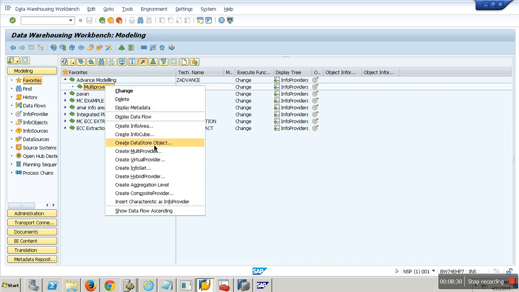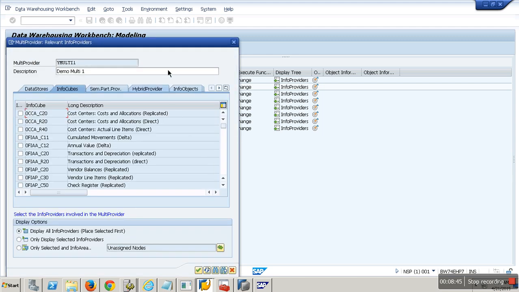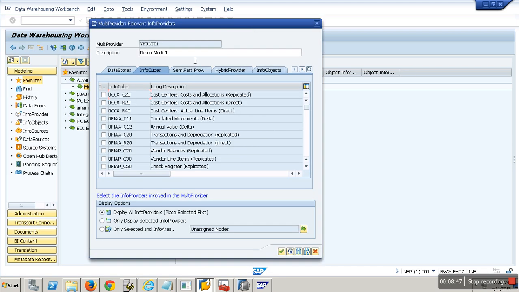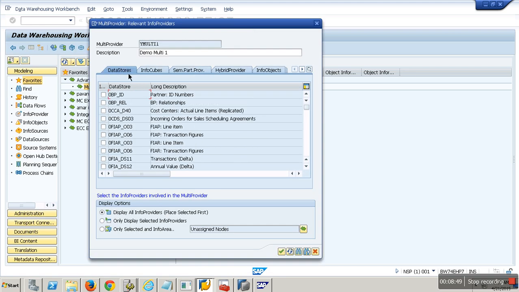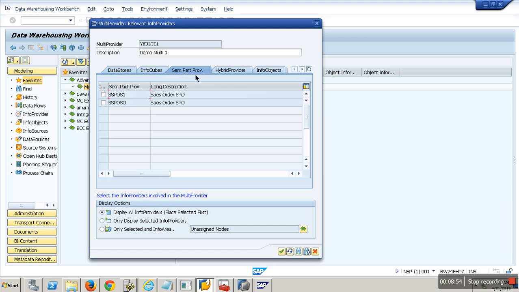Right click, instead of saying cube or DSO, say what? Create multi-provider. So when I say create multi-provider, it asks whether I want to create this multi-provider and include what: DSOs, info cubes, what is this? I'll cover the semantic partition object later, but hybrid providers, info objects, nothing but what?